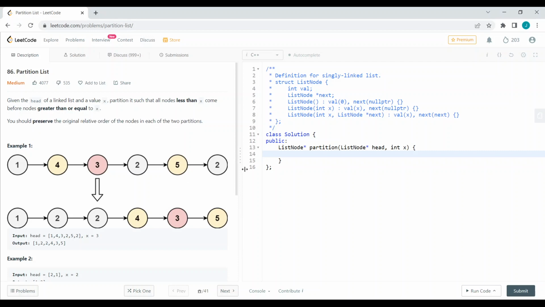So given this linked list and x is equal to 3, we have to maintain the original relative order, and we should partition it like if the values are less than 3, then we should keep it in front of the list, and the values greater than or equal to 3 we should keep in the next list. So we can just traverse this linked list and see where we can place each value.